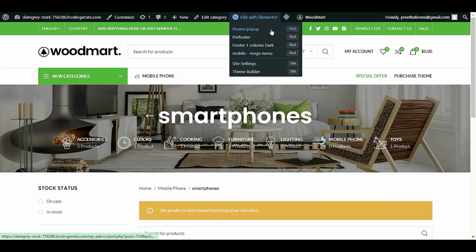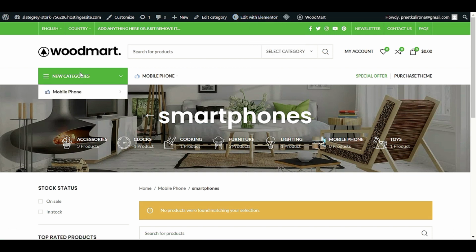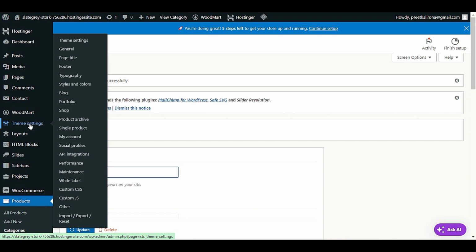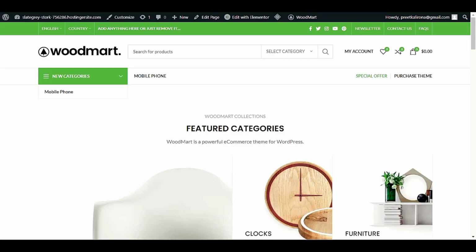Let me click on edit with Elementor, promo pop-up. I think this should be under promo pop-up. Or you can find the setting in the Woodmart theme settings, and you can go to page titles or product archive. Let me check product archive, if we want to display those related categories or sections we just saw earlier here. Let me click on mobile phone. Let me delete.